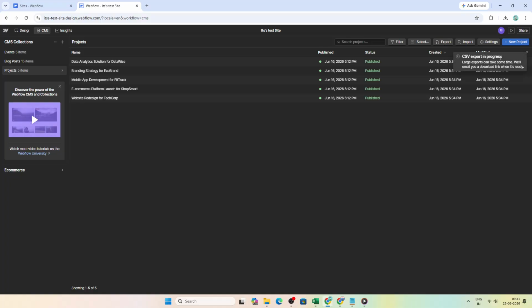At this point, Webflow will automatically generate a standard CSV file for that collection. A CSV file is a simple spreadsheet-style format that makes it easy to review, back up, or transfer your CMS content. When the export is ready, click Download CSV to save the file directly to your computer.